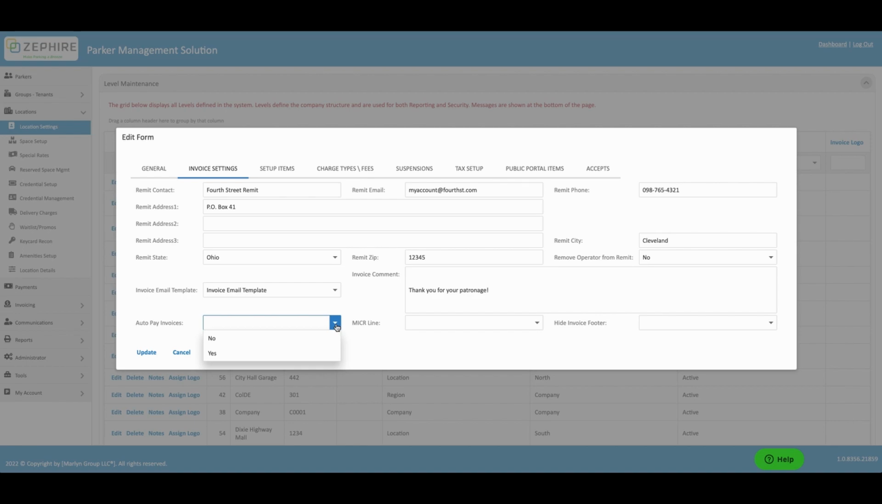Then select if you'd like to enable invoice auto payments. This will allow you to close out all invoices from within the invoice release screen before releasing these to customers. If you'd like to import payments from your lockbox, please contact a Zephire administrator regarding this selection. Next, select whether you'd like to hide the invoice footer.